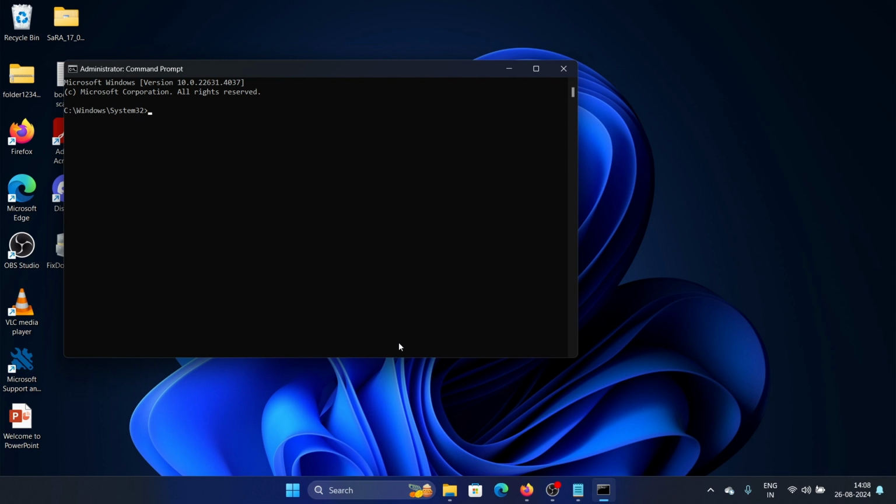And we enter the command chkdsk space /r /f space /r and enter. Yes, and we press enter.